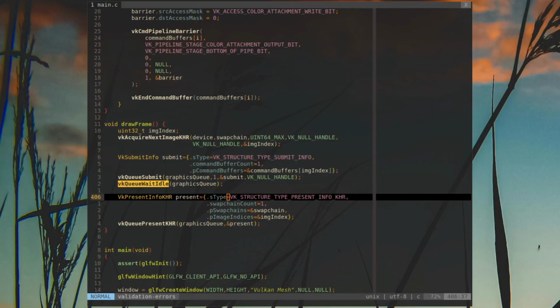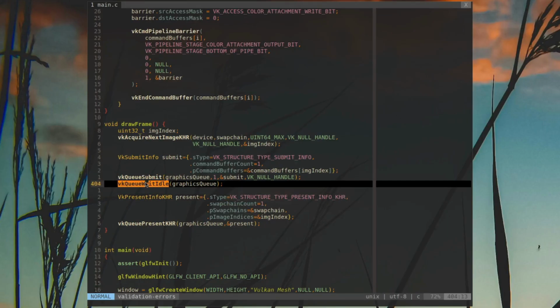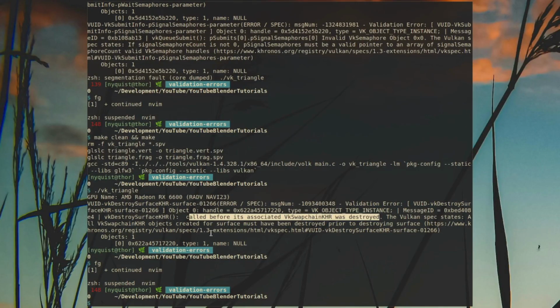And there's something we're going to want to change in the code we have right now, which is this vkQueueWaitIdle, which technically just freezes the CPU and makes it wait to finish everything before we do something else. So we're going to switch this out and do something else. And another issue we have with our code, we can see this error message here. It says that vkDestroySurfaceKHR was called before its associated vkSwapchainKHR was destroyed. So let's see what we can do about that.